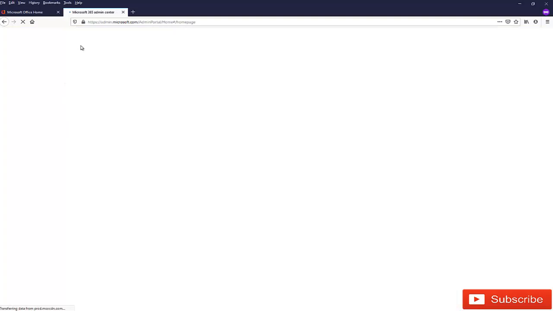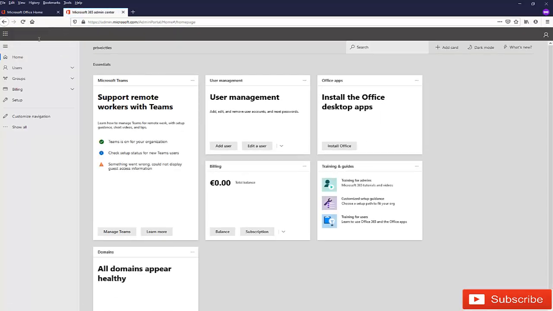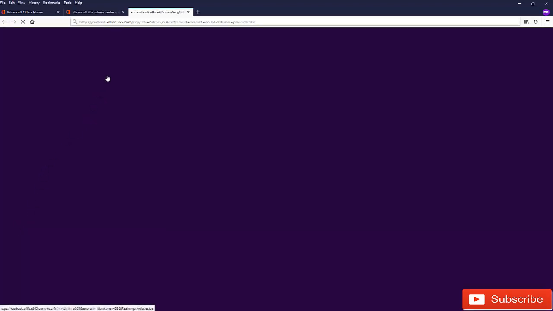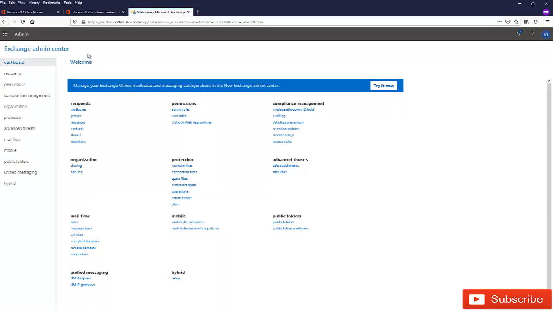This is going to open the admin center in a new browser, the Microsoft 365 admin center. Just click show all, and here in the admin centers we have Exchange. So click on Exchange, and this is going to open the Exchange Admin Center.